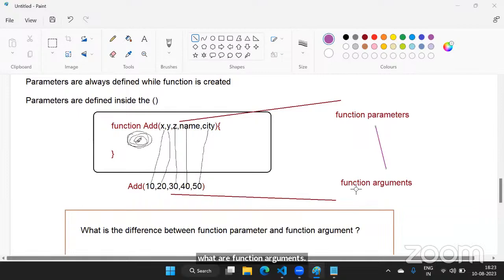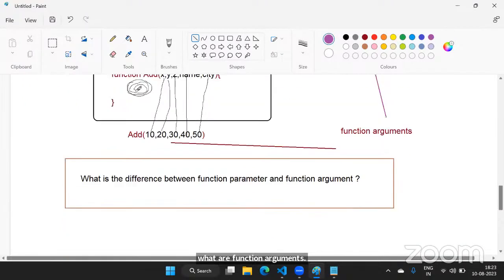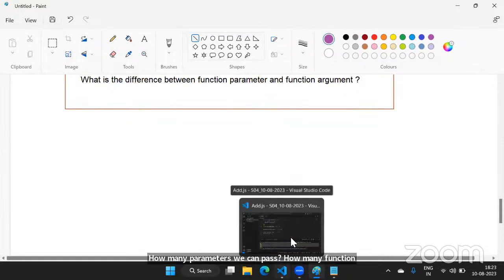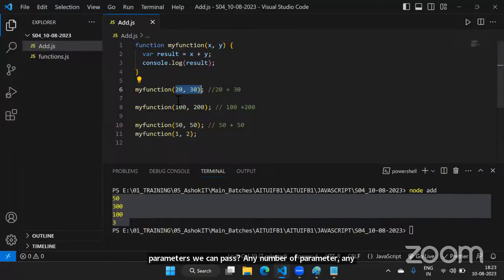Okay, now, how many parameters can we pass? How many function parameters can we pass? Any number of parameters. How many arguments can we pass? Any number of arguments we can pass.